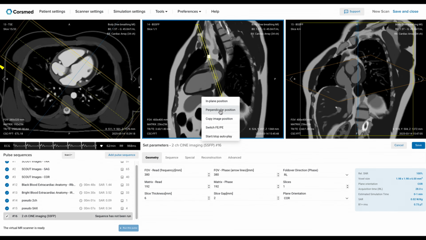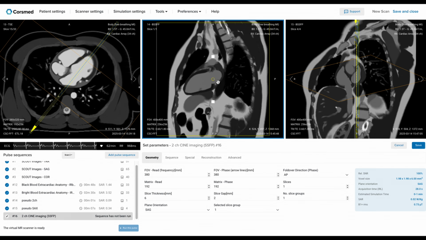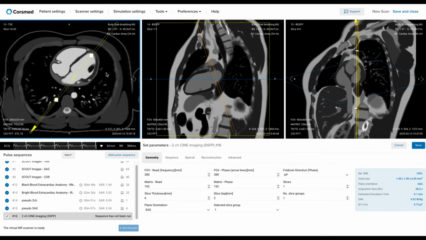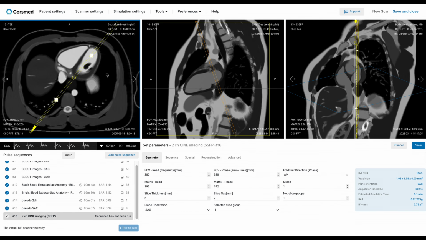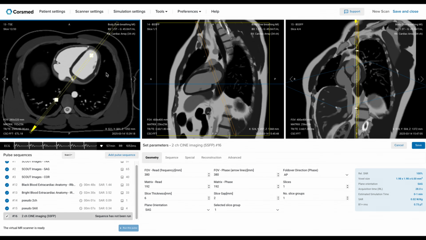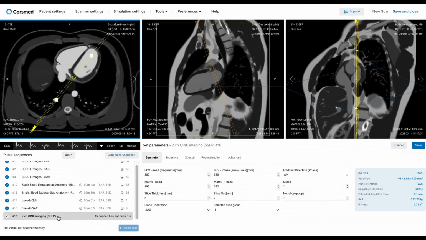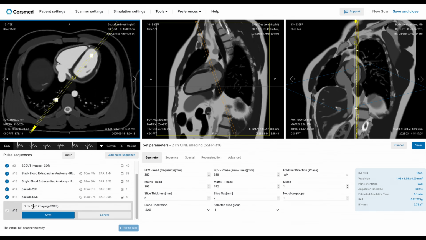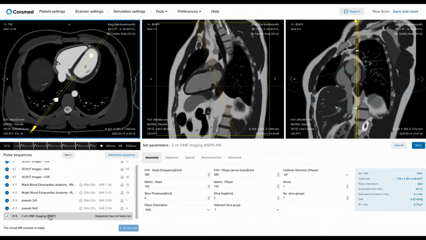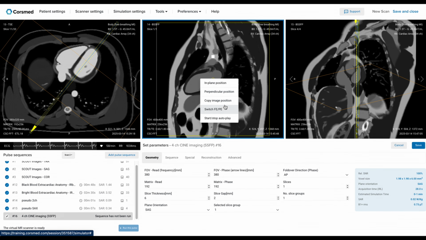First, I'll copy the image position from the two-chamber view since I already have a rough plan. This gives me a starting point that I can refine. To refine it, I'll show you a trick. We'll plan the full 4-chamber view first, not the 2-chamber. This is because the 4-chamber view shows all chambers simultaneously. So if we acquire this view first, we can use it to plan the 2 and 3-chamber views more accurately. To start planning it, I'll right-click and select Perpendicular Position.